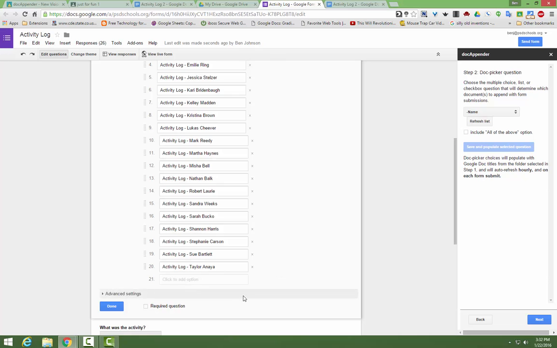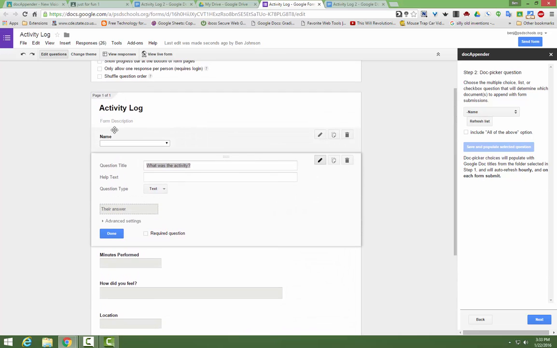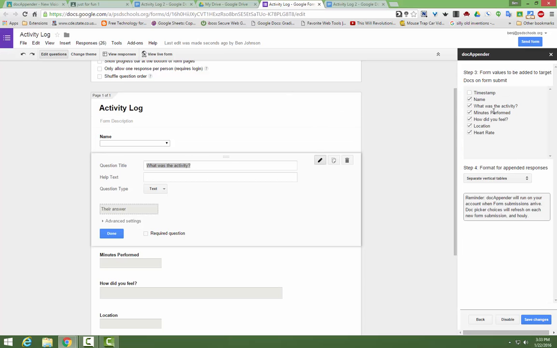And that's really the magical thing about DocAppender. And it's sort of mysterious. I think this is a bit confusing, but all it's doing is this Google form is just finding that Google Classroom folder and the activity folder, and it's just pulling the Google document titles and making them part of this drop down list. And because of that, now whenever students fill out this form, I can just go ahead and go to next and pick all of the things that I want to show up on that student activity log, which is everything, and I'll put it on a vertical table and hit Save Changes.